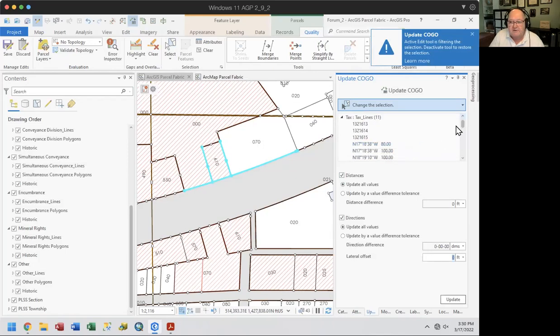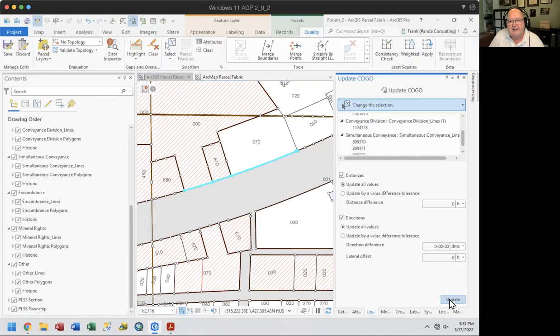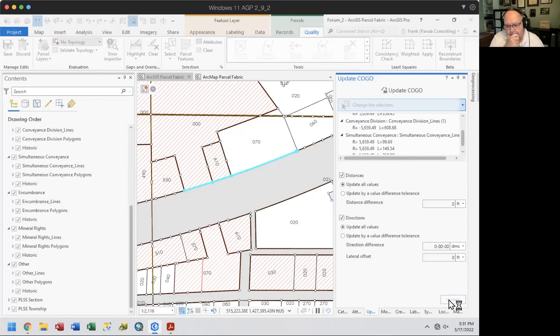And I'm going to unselect some of these things that I know are not part of this. So I'm unselecting that. I've got 3 lines there. I've got 3 lines there. And I've got 1 line for the conveyance division lines. And I'm going to tell it to recalculate all of that. So it recalculated the COGO values in here.